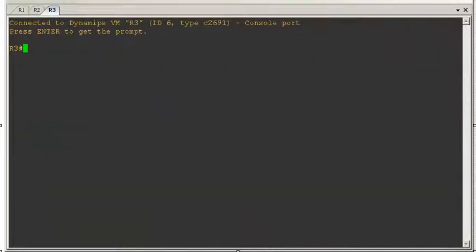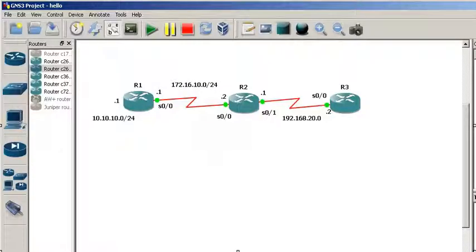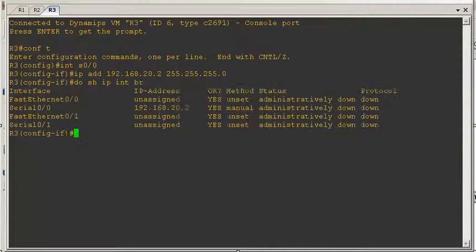So let's go to router 3 and do a conf t, and that is interface 0/0, IP address 192.168.20.2 255.255.255.0, and do show IP interface brief.